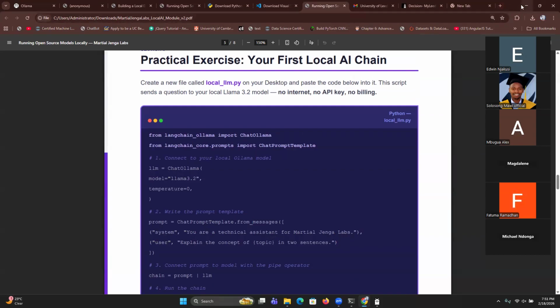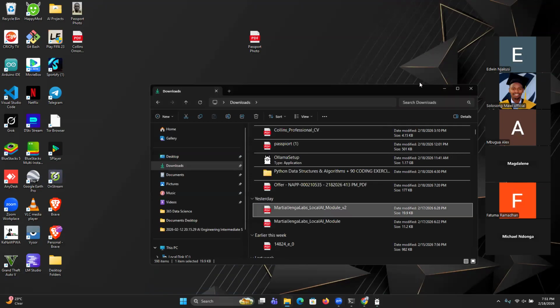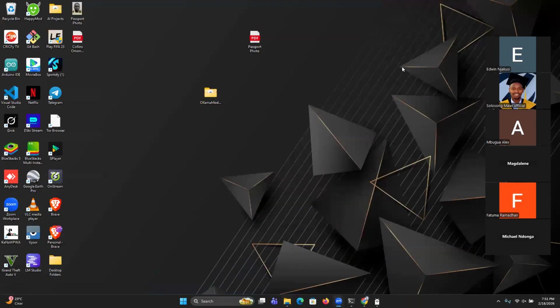I wanted us to go to the desktop. Let's go to the desktop here. Sorry, these are some of my files, but I don't mind. This is the one I had tested, but I wanted us to create a new one.